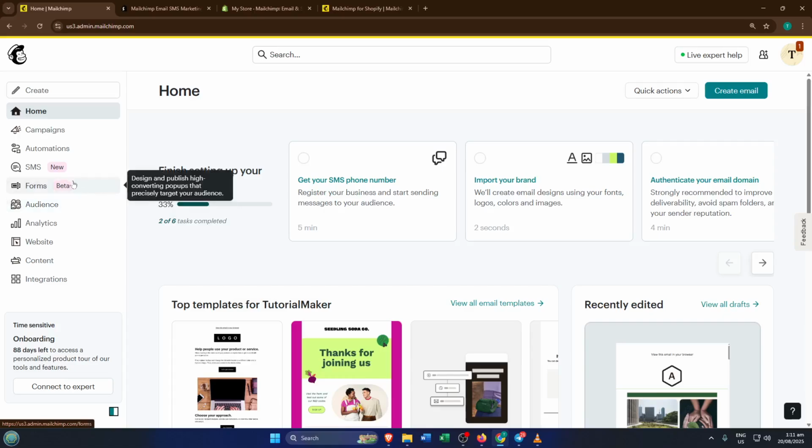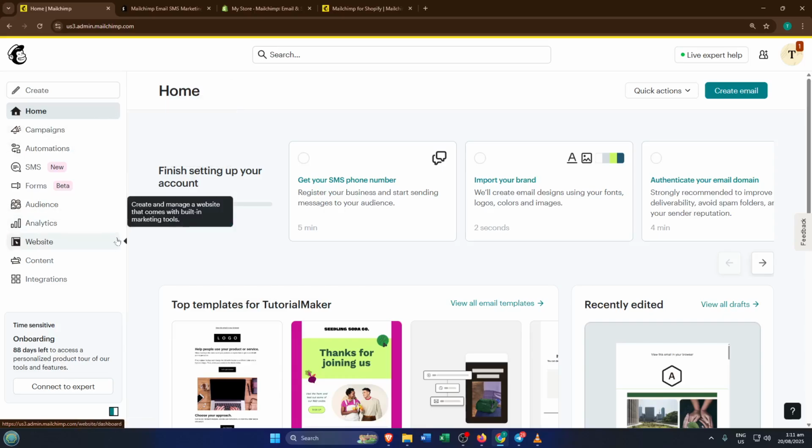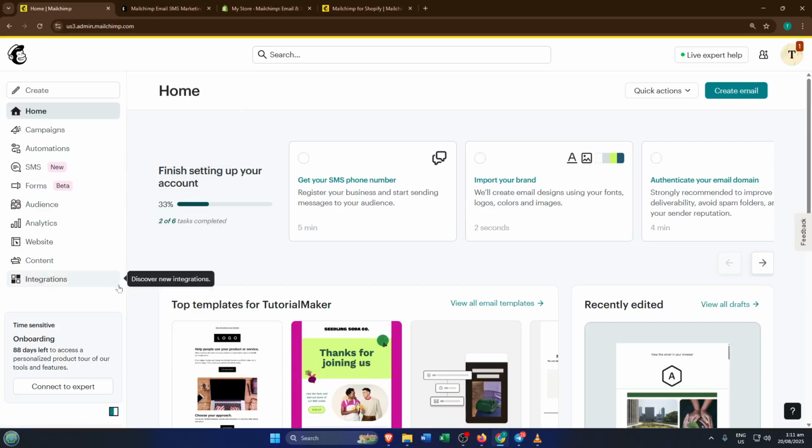First, head over to your Mailchimp dashboard. If you don't already have Mailchimp open, just go to Mailchimp.com and log in with your username and password. Give yourself a moment to get oriented. You should see your account homepage or the main dashboard once you're logged in.